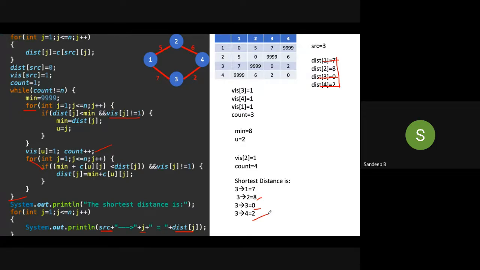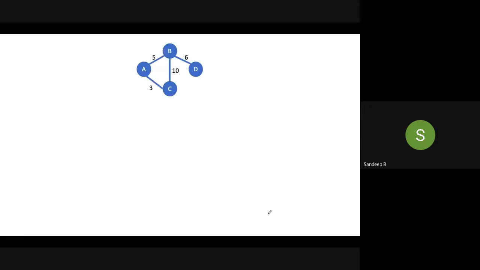So the same program I will trace for one more graph. Again, it will give you a better picture. This is the graph. For this graph, from the source node, we have to find out the shortest distance to all other vertices.